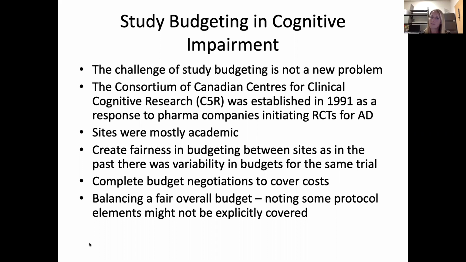So currently I do negotiate budgets for that consortium still. And every time there's a new project, we develop a little budget team, and we hash out the budget together. So that's where my background comes from, and where we're at within our own field for cognitive impairment.